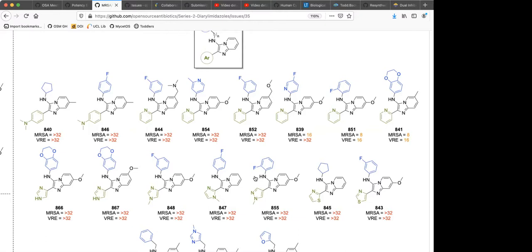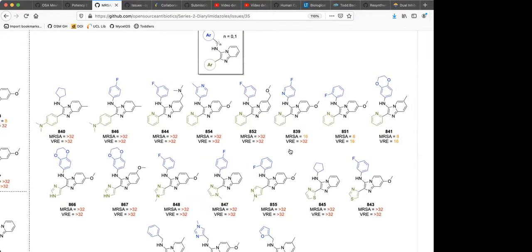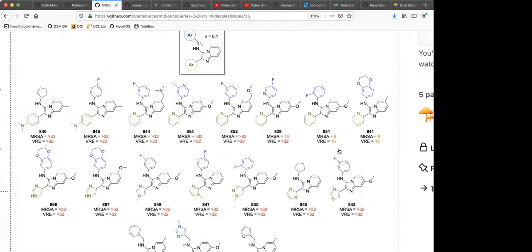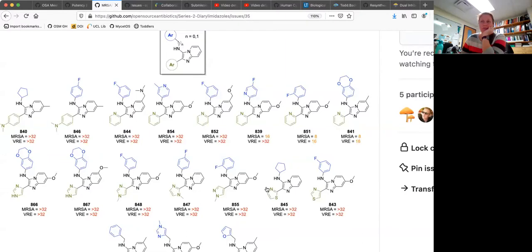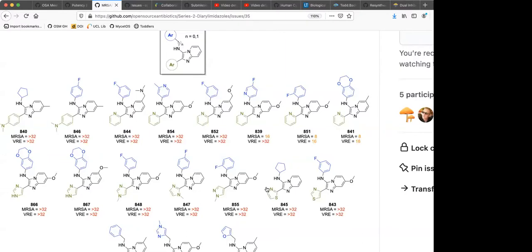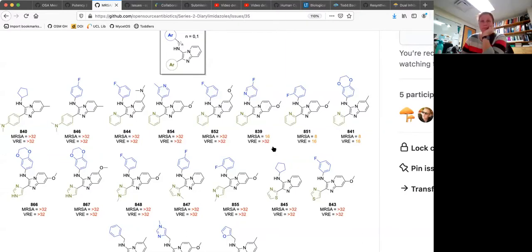845 would be very interesting because that head group, that cyclopentyl amine head group, was in the most potent trip compounds. Yeah, but that doesn't necessarily mean that the activity is going to translate. Doubtful, but it's always worth a try.